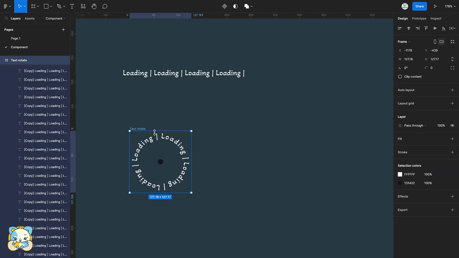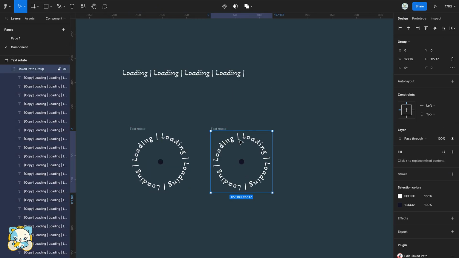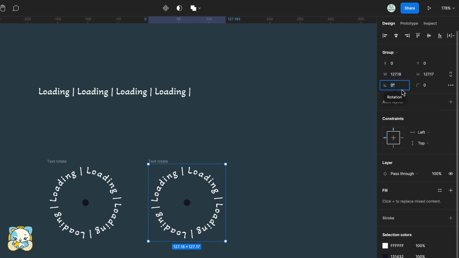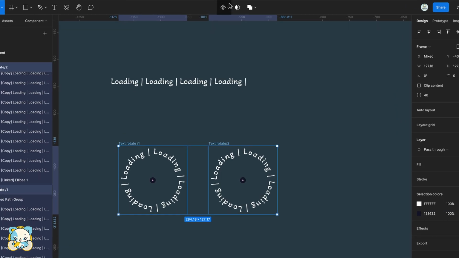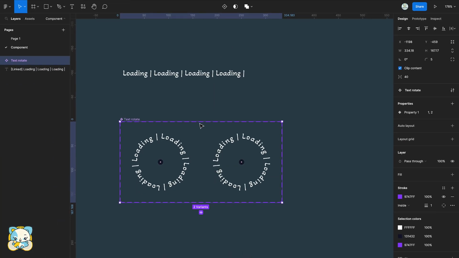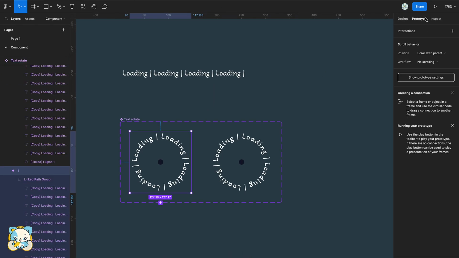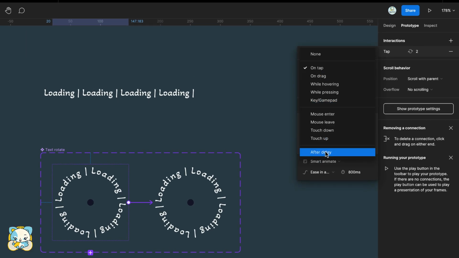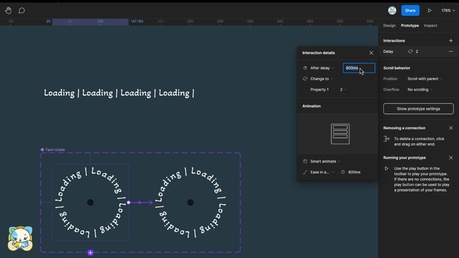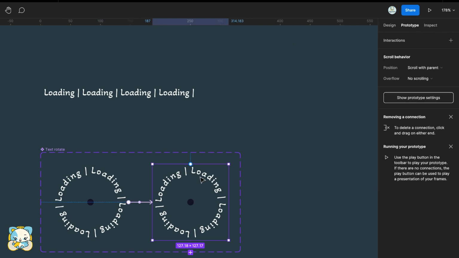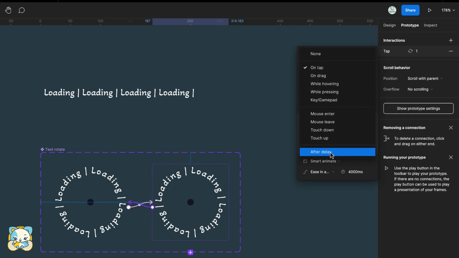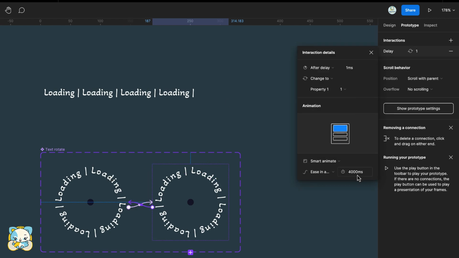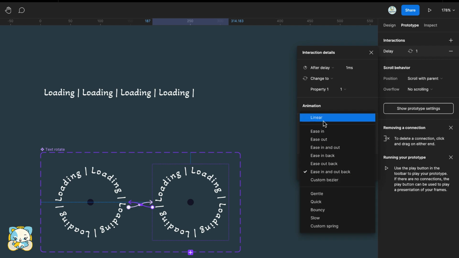Duplicate the frame and select the linked group and set its rotation to -179.99. Select both frames and create a component set. Switch to prototype and connect the first variant to the second variant. Set it to an after delay, a smart animate, and linear, then set your duration. Now, connect the second variant to the first variant and set the after delay and duration to 1 millisecond.